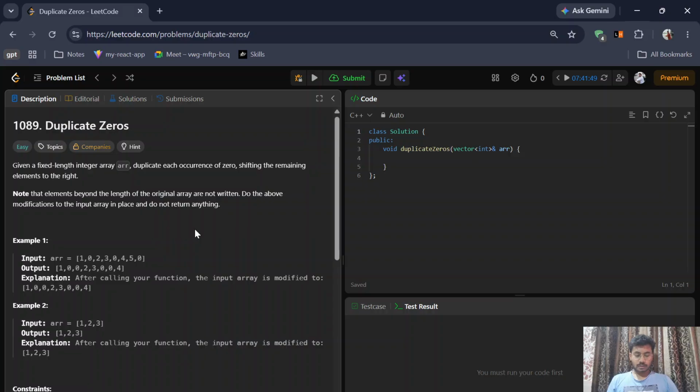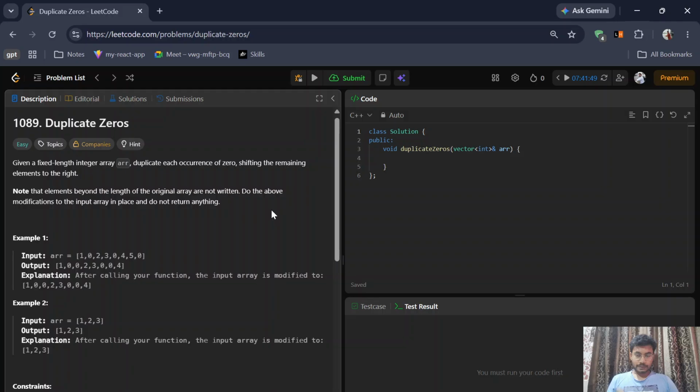Firstly, the approach we are going to use is to think of two arrays conceptually on the screen, one representing the imaginary extended array and one representing where the elements actually land. If we try to solve this by iterating from left to right and inserting a 0 whenever we see one, we will run into a major issue here. We will overwrite valid elements before we have the chance to look at or shift them.